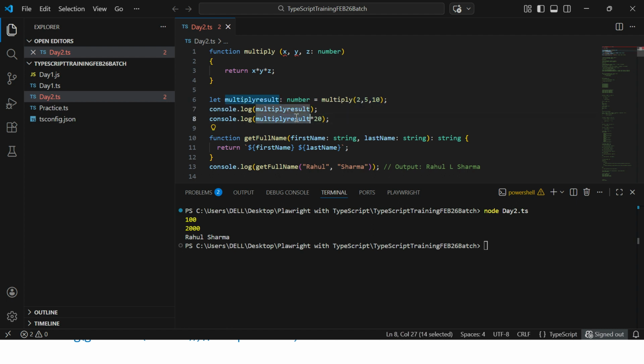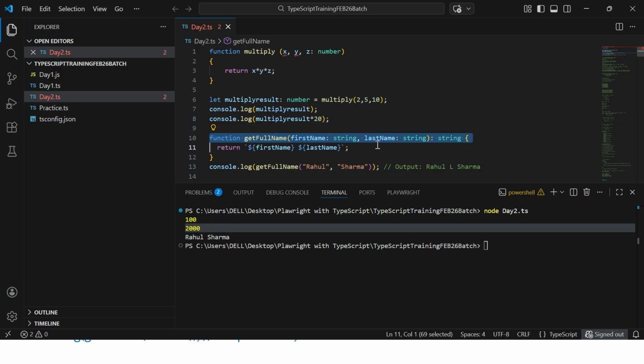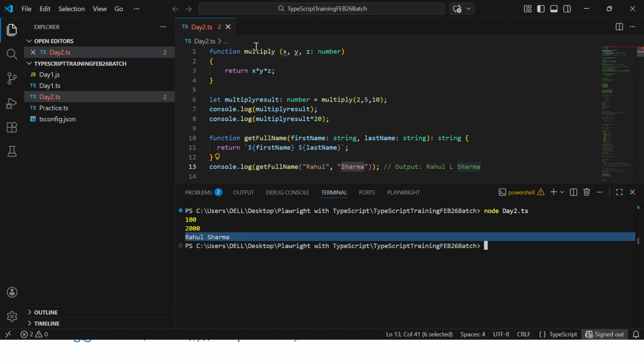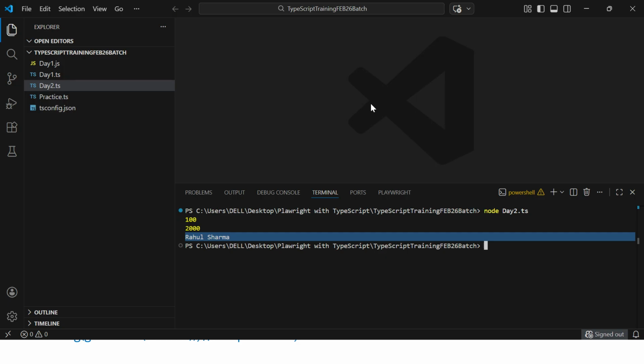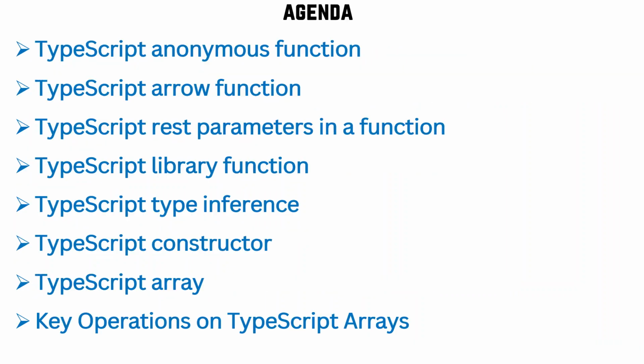Then next, with this result I multiply by 20, so 2000 comes. And with this function, I combine two names, first name and last name. We pass first name Rahul and last name Sharma, so it comes as Rahul Sharma. Now today we will learn a couple of more important functions called anonymous functions, arrow functions, library functions, and also how we can use rest parameters in a function. These are a couple of important functions we should learn in the TypeScript journey.